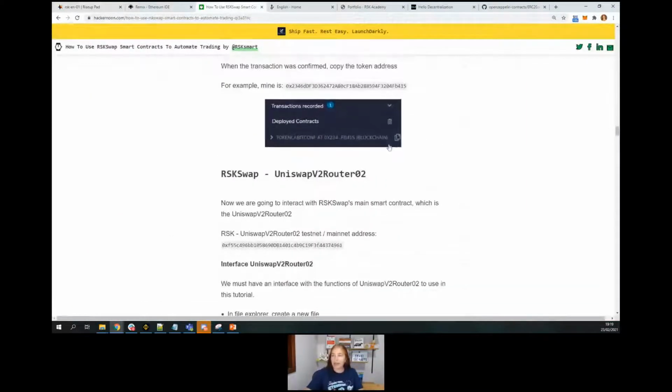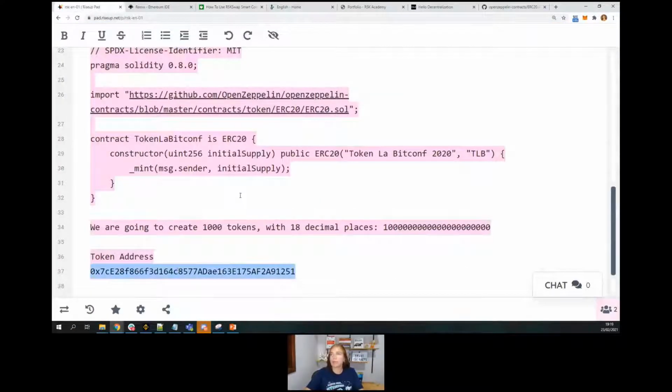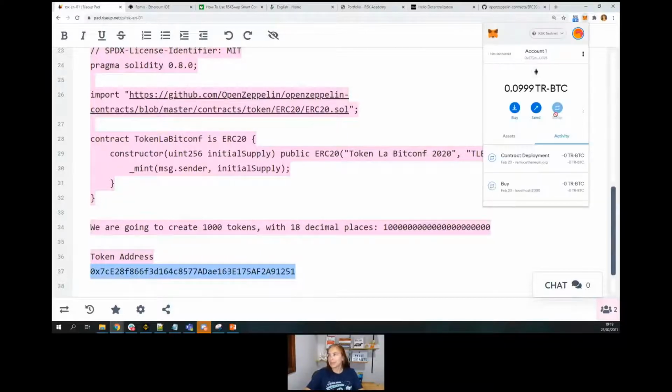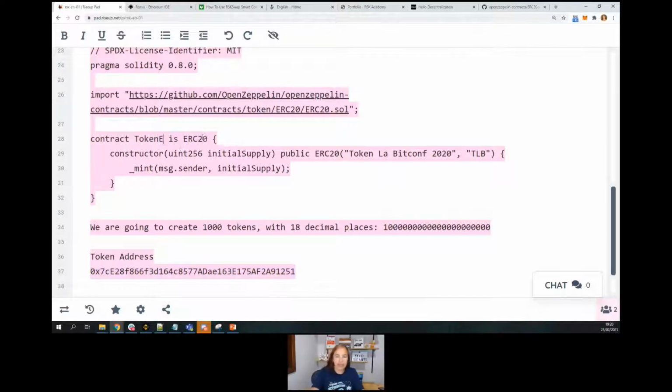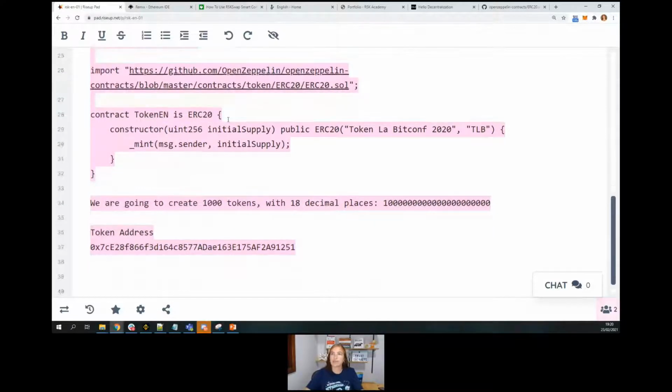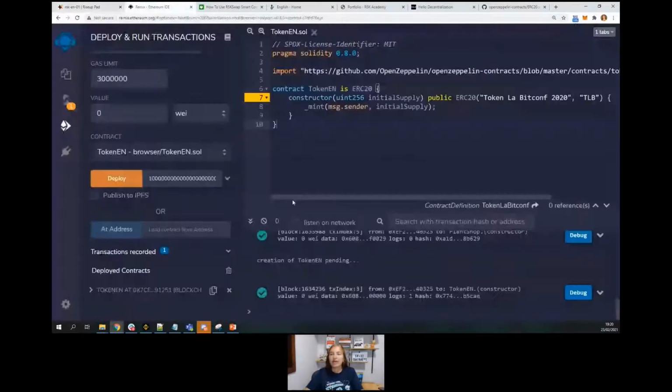And before I go here to RSKSwap, I will show my token in the MetaMask. Can be useful. So I came here in MetaMask, in Assets, Add a Token, Custom Token, and I will paste the contract address. You can see here that the token symbol is TLB. It's okay, because I didn't change the name. And next, 1,000 of TLBs. Perfect. I changed the name here. It's token EN. Okay? So I have a token.